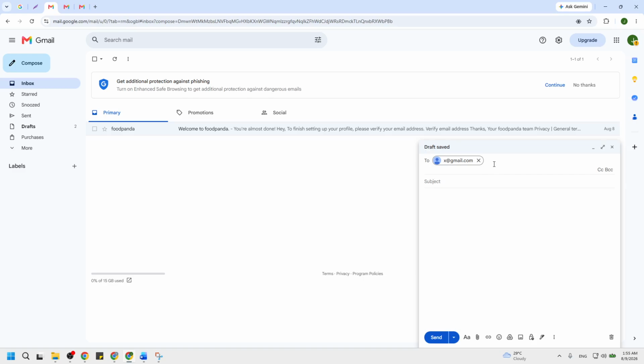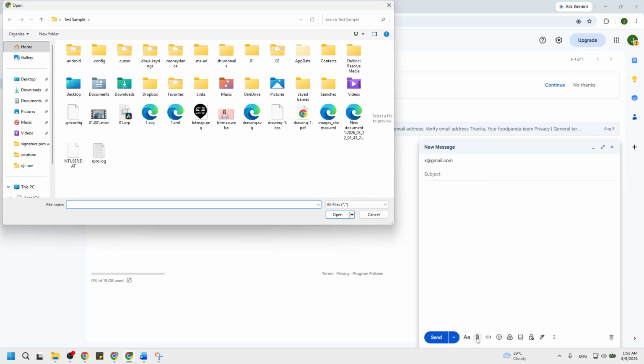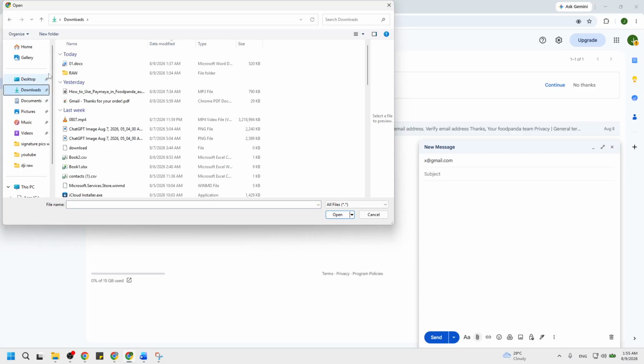From there, click the paperclip icon called Attach Files at the bottom toolbar of the Compose window. This row of icons sits right under the message area. Move your mouse over the icons until you see the word Attach Files appear, then click that paperclip. As soon as you click it, a file browser window will open on your computer.